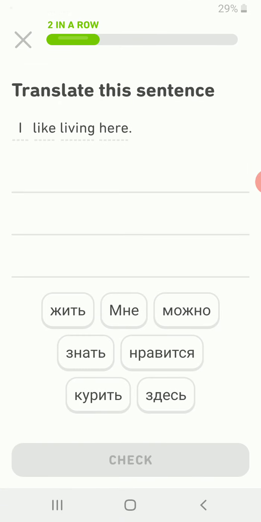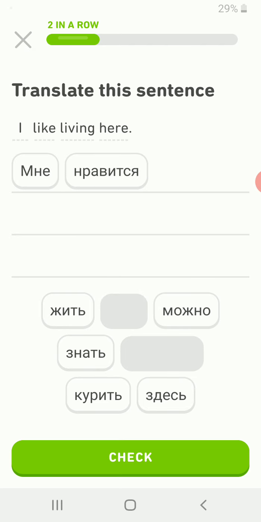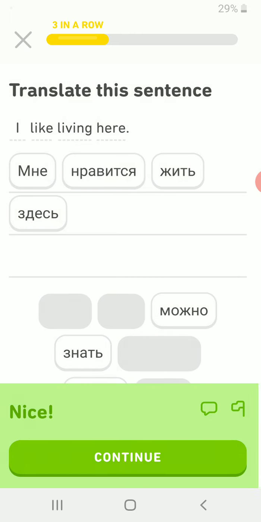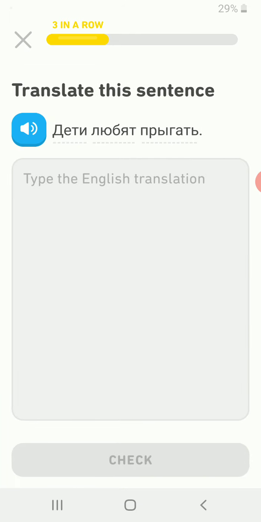I like living here, so I like. Мне нравится. Мне нравится живёт. Где? It's not живёт. It's жить. Здесь. So жить. Я живу, but здесь. Дети любят прыгать. Жить. That's a new word for me. New verb. Дети любят прыгать.